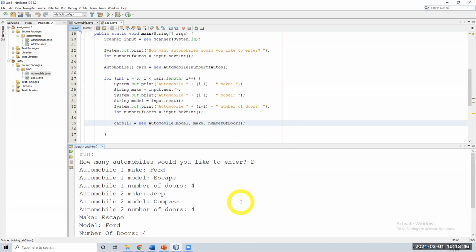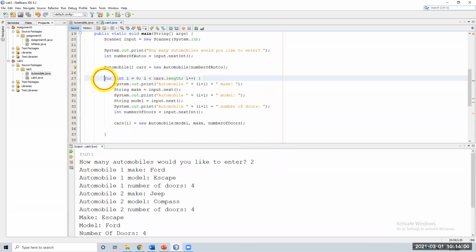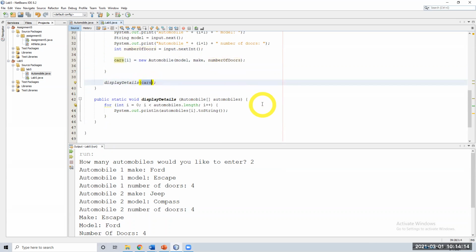And there you go. So what happened was I read in the number of cars first. Then from that number, I create an array of that size. Next, I iterate through that array. I read in a make, model, number of doors. Then inside that array, I set each index equal to a new automobile. Lastly, I call my display details method, and I print out the details of each car by calling the toString method of those objects. Any questions?